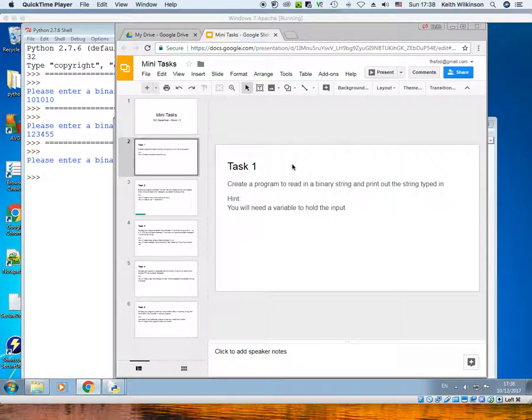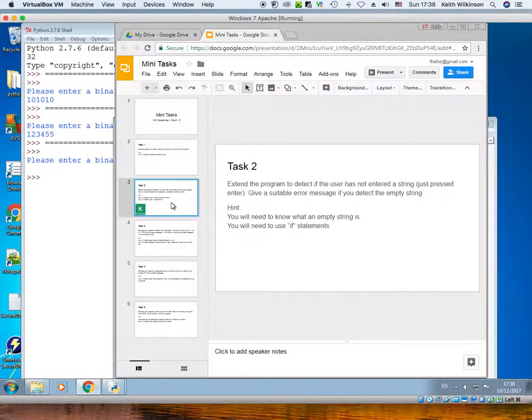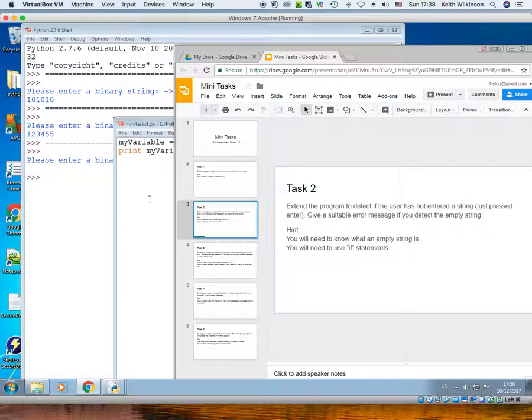Let's look at the second task that I set you, which was to extend the program. I want the same program, I just want you to build on top of it, to detect if the user has not entered a string, just pressed enter. I've just shown you how that works, and give a suitable message if you detect the error string. Hint: you'll need to know what an empty string is, and you'll need to use if statements.